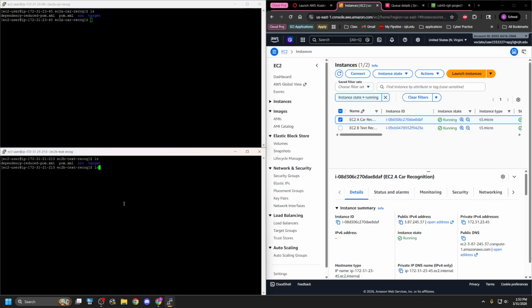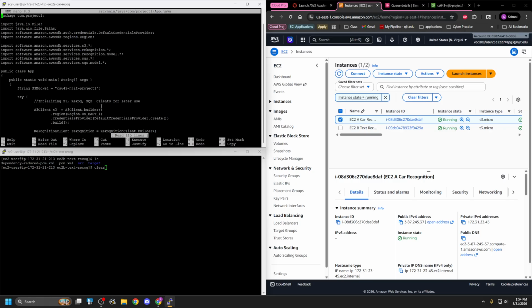Okay, so first, let's look at the code. So here's the code for EC2 instance A. This machine should pull the image from S3, send it to recognition, determine whether it has a car in it with confidence greater than 80%, and if so, put it in the SQS queue.